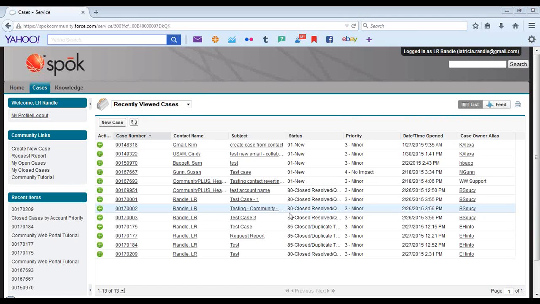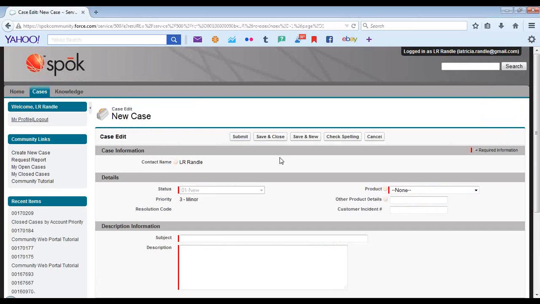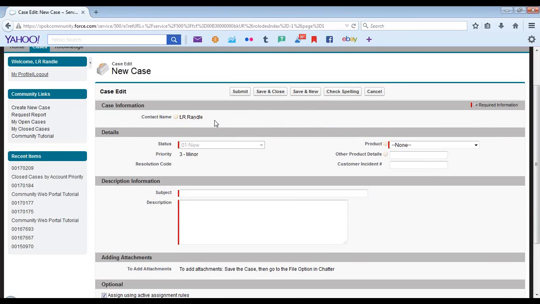We will proceed by creating a new case. Select the New Case button here. You will notice that the contact name is pre-populated. You will also notice that the status defaults to New. Also, keep in mind, wherever a red bar is present, information is required in those fields.